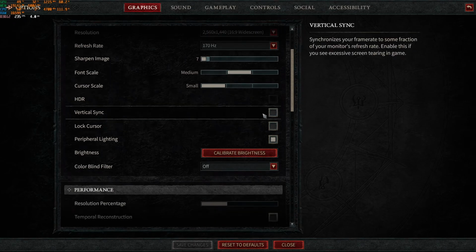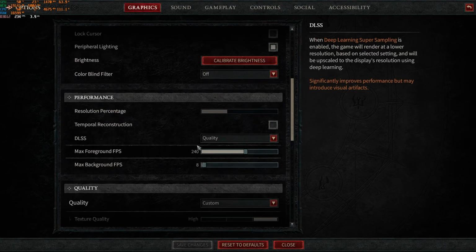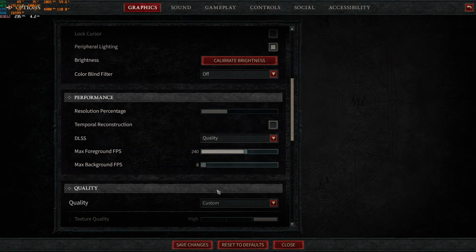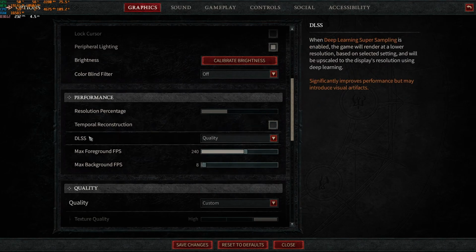Vertical sync, I'm not using it. I just want to have the lowest input lag and the most of my FPS. If you don't like tearing when you're playing a game, you can definitely add vertical sync or use other technology like G-Sync or FreeSync from Radeon. After that, in the performance tab, you have the DLSS option right now. I recommend going with Quality on this one. It will help a little bit, but not a huge improvement, honestly, for the DLSS. I hope they're going to work on it.